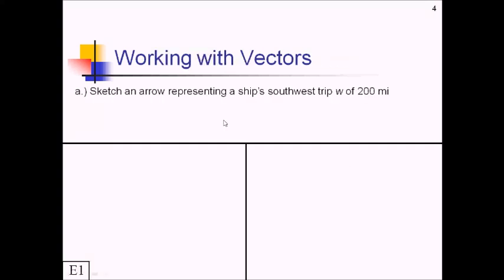Let's do some real-life applications of vectors now. For this first one, they want us to sketch an arrow representing a ship's southwest trip, W, that's the name of the vector, of 200 miles an hour. So these aren't actually as bad as they look. You just have to pick a size, any size, and then get the direction right. So any size will do as long as it's going southwest. That would be down and to the left. And we'll stick a 200 miles on there to label this.